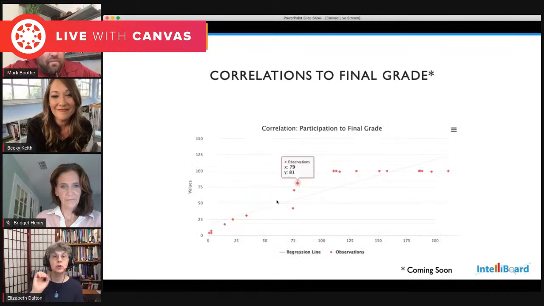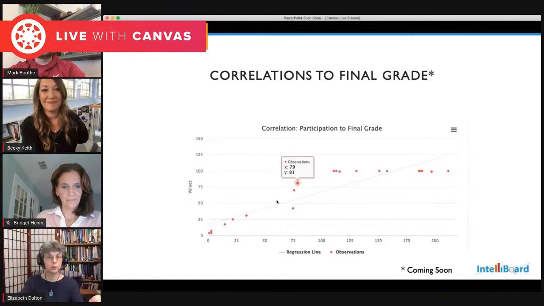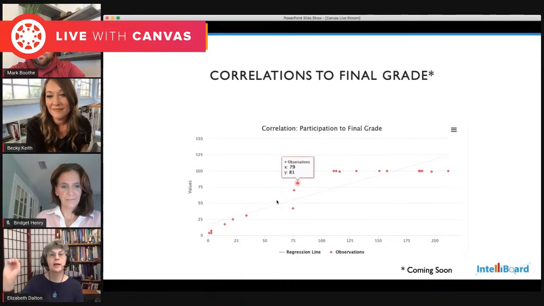So one of the things that you could do with that information, the information about how soon the instructor accessed an assignment before it was due, is look for a correlation. This is a different correlation that I'm showing here. This is a correlation between the number of participations across the whole course and the student's final grade. This is the kind of visualization that you will be able to prepare with IntelliBoard Next. And in this case, we are seeing a very strong correlation.